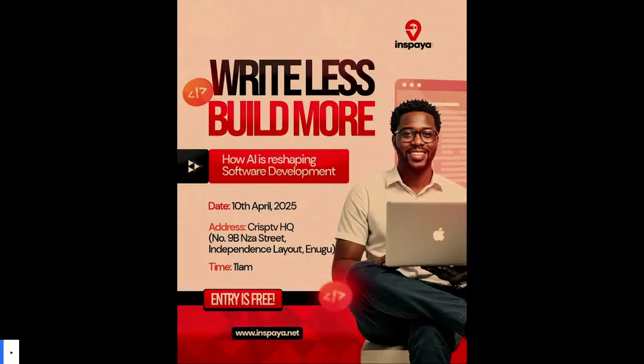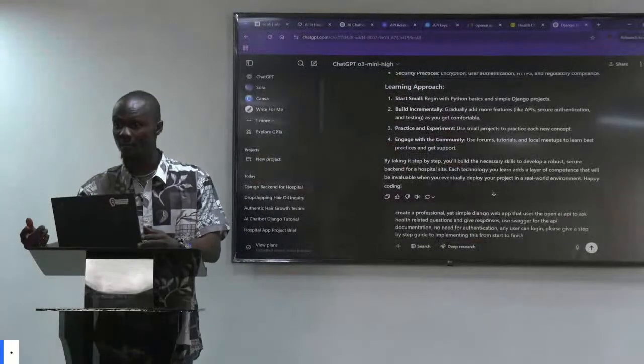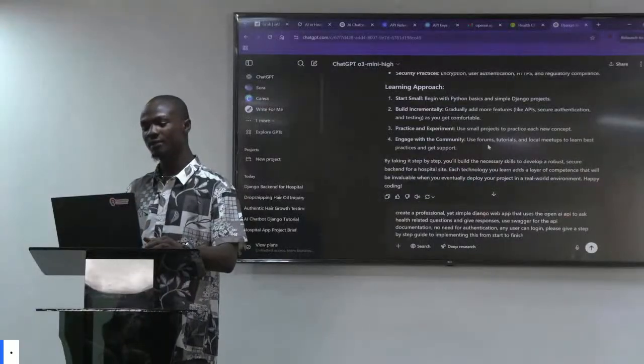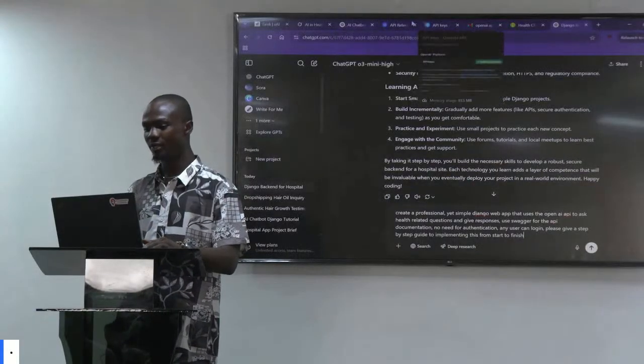So as you can see, I said create a functional yet simple Django web app that uses the OpenAI API. We're going to be calling the OpenAI API here to use their features, the chat completion features. But before we even give it this prompt, let's see the OpenAI reference documentation.